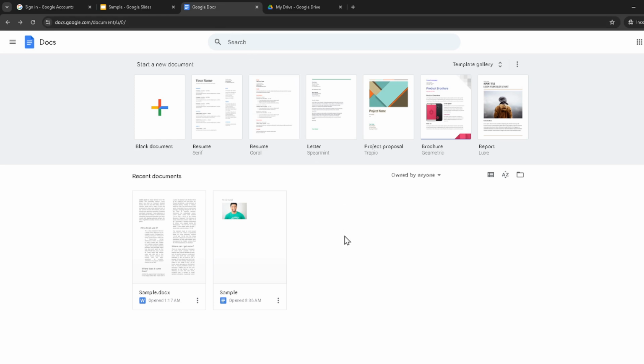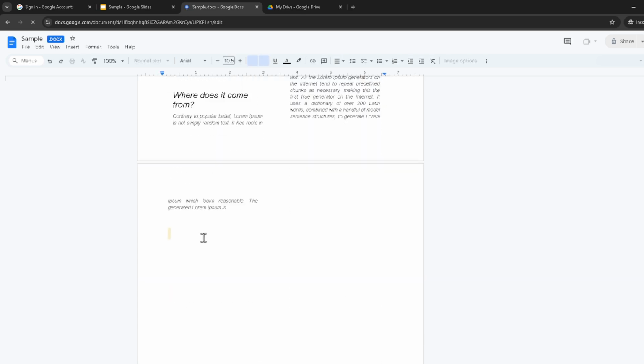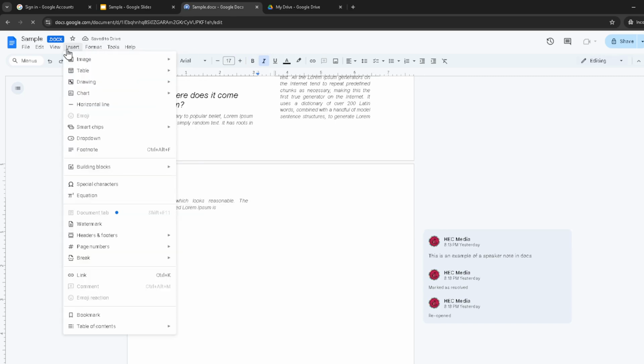With your document open, it's time to start the process of adding vertical text. You won't find a direct button to make text vertical, so we're going to use a little workaround involving the drawing tool. Navigate to the menu bar at the top, click on Insert, a drop-down menu will appear, then you'll want to hover over Drawing, and from the side menu that appears, click on New. This opens the drawing dialog box where all the magic happens.